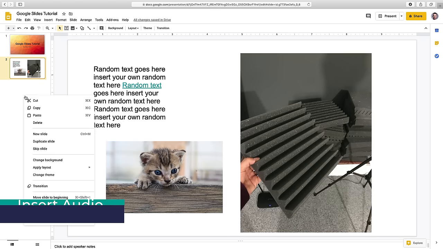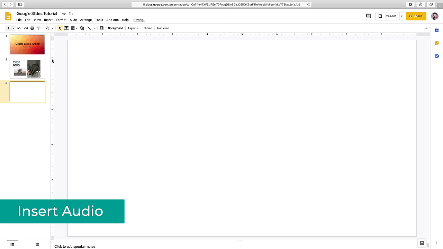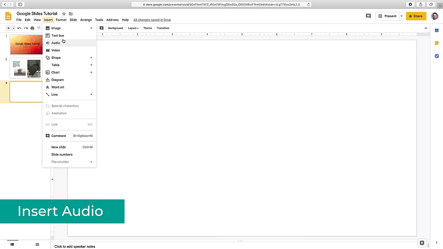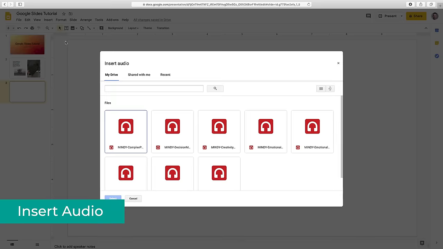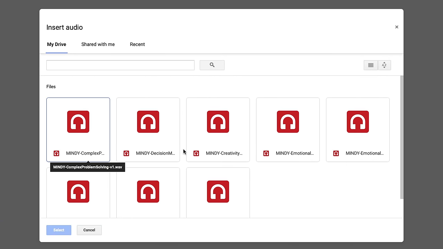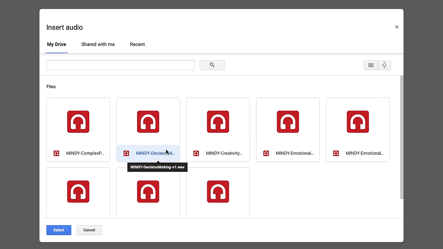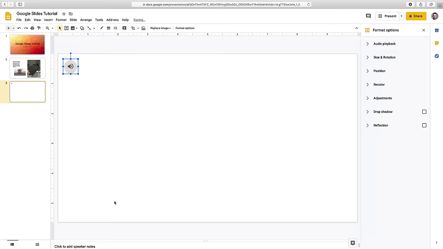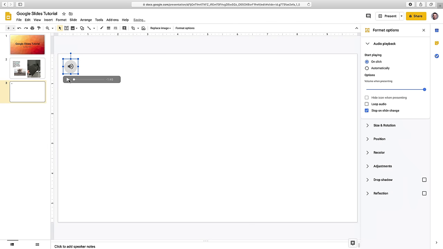To insert an audio file into your slide, you need to go to the Insert tab here on top, then select Audio. The only way to add audio is by adding files that are already in your Google Drive. So you need to first upload the audio file to Google Drive, then it will appear here. Now you'll be able to play this audio using the play button while editing the slide, and you can also play the audio when you're presenting it.